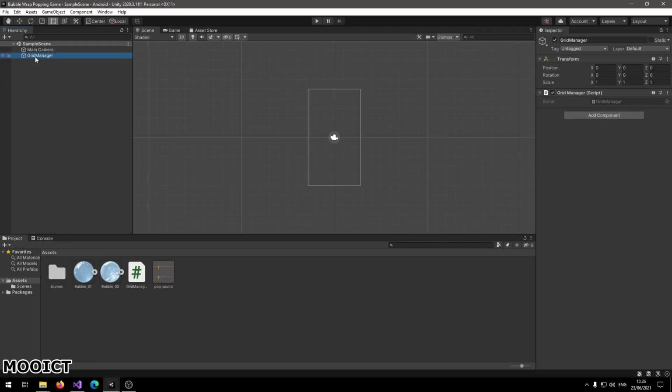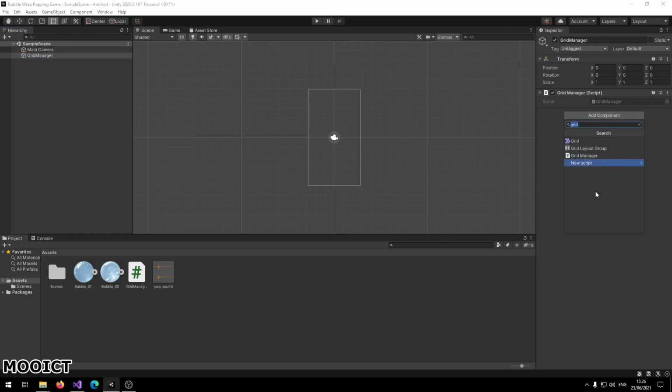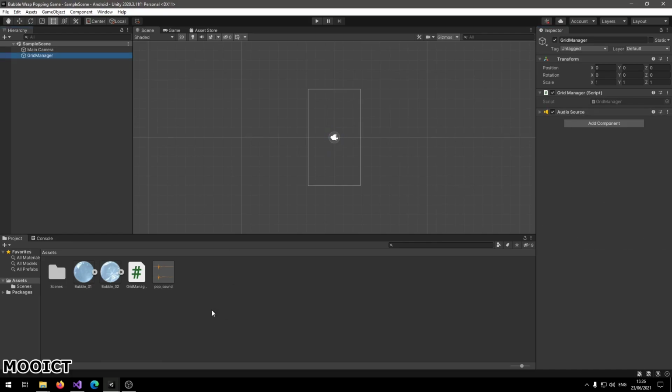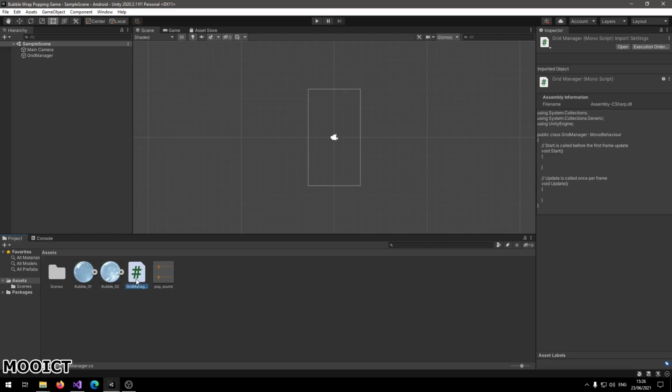Okay, also what we need to do, because we're going to be playing a sound each time we tap on the bubble wrap to pop it, is add an audio source here. So add audio source like so, and we can just leave that one blank for now. Okay, let's open the script in Visual Studio. Double click on the script.